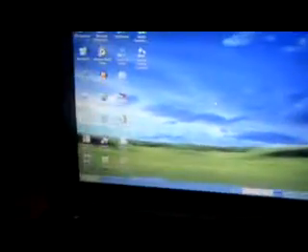Today I'm going to show you how to use remote desktop and how to get set up with it. Remote desktop, okay. Now, the first thing you need to do is make sure that your firewall isn't blocking it. I'll show you where to go to.